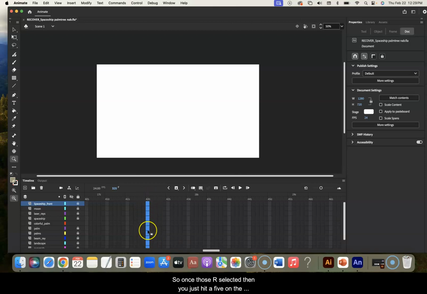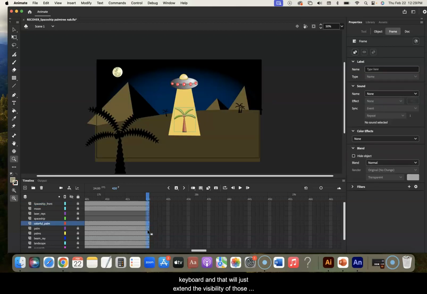So once those are selected, then you just hit F5 on the keyboard, and that will just extend the visibility of those frames out to that place in the timeline without creating keyframes. So we don't really want to create keyframes, or we don't want to extend the timeline in a way that creates keyframes at the end. Let's just extend the visibility.